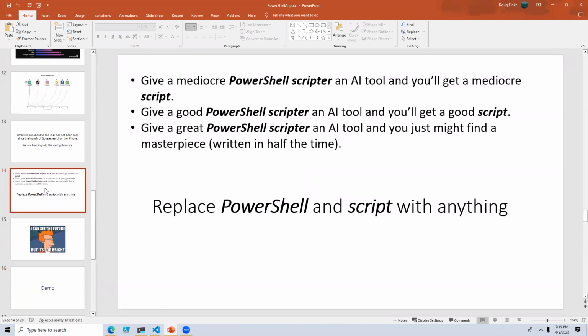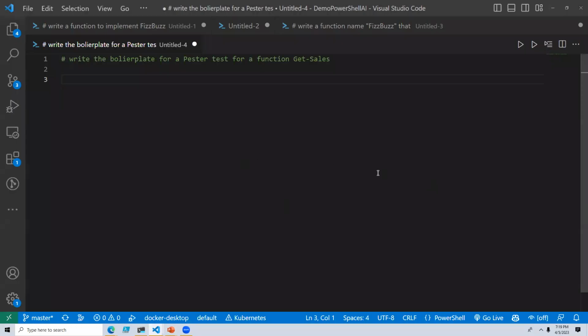I like this. Give a mediocre PowerShell scripter an AI tool and you'll get a mediocre script. Give a good PowerShell scripter an AI tool and you'll get a good script. And what we all are here, we're all great PowerShell scripters. Give us AI tools and you just might find a masterpiece written in half the time. I find this, I don't write the masterpieces, but it does take me half the time to get stuff done.